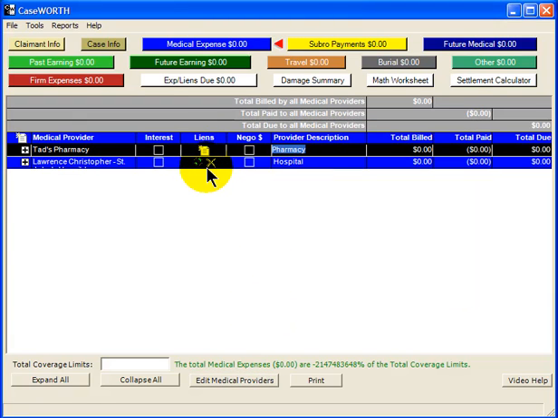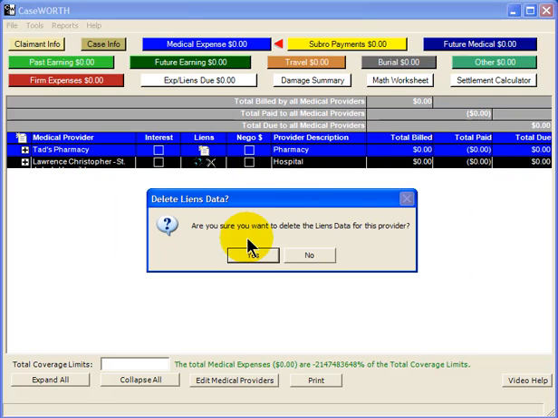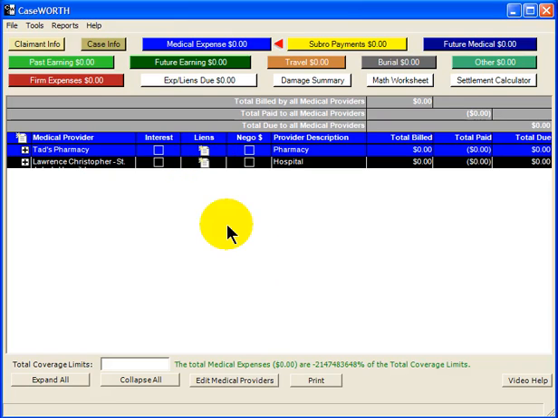Once a medical provider has filed a lien, you actually see a view and a delete button. If you hit the view button, of course, it just brings this back up. If you hit the delete button, it says, do you really want to delete the liens data? If you say yes, then it's gone. We'll come back to the negotiation chat box after we have some statements in there.